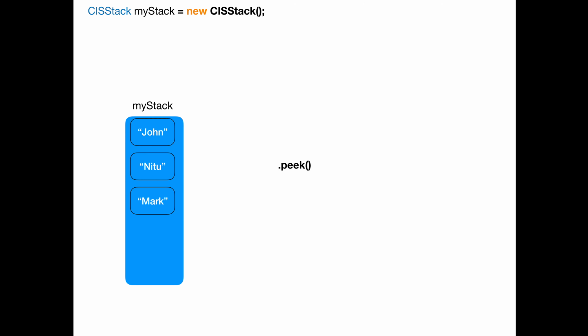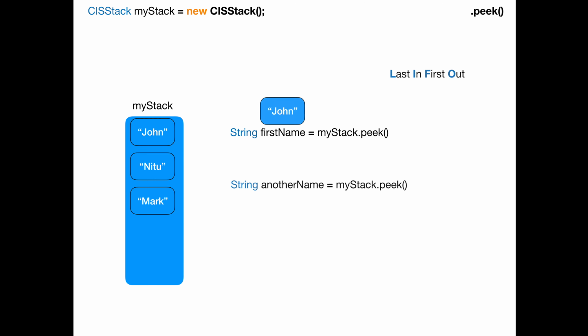There is one more method that you can use with stacks, and it's called dot peek. Now, dot peek works similar to dot pop with one major difference. In this case, dot peek doesn't destructively change the stack. It just sort of gives you a view into the top of the stack. So if you call dot peek, it's going to return a string, and it's not going to remove that string from the stack. It's just going to give you the top string.